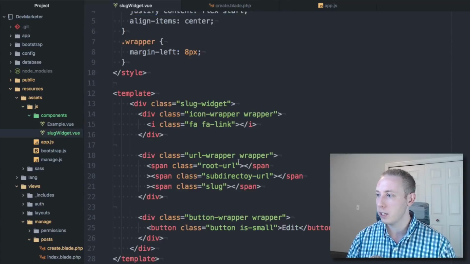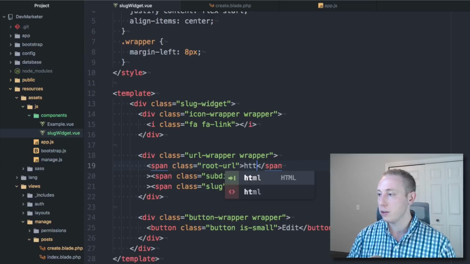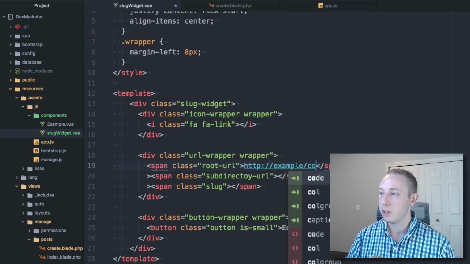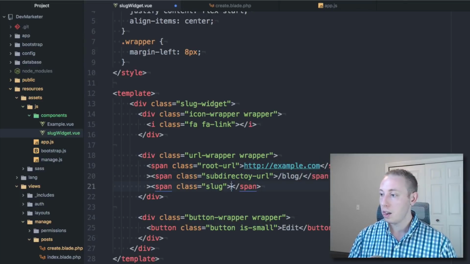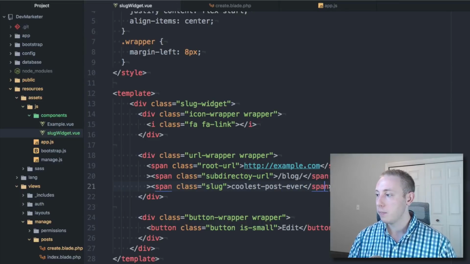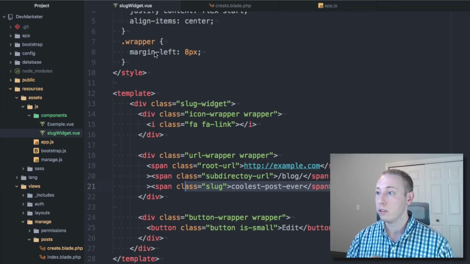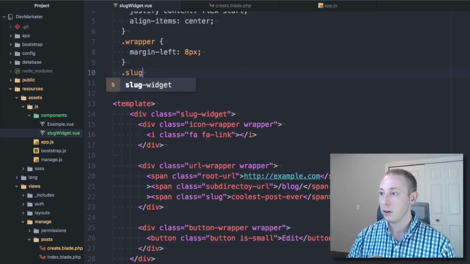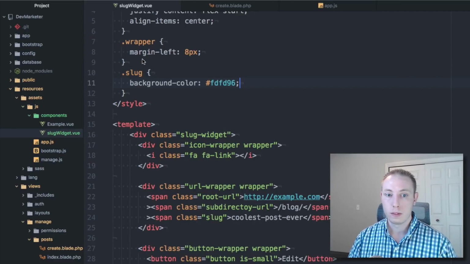Now I did realize actually we do need to put some content in here just so it looks like what it looks like. Okay, and I want to add that highlighter effect here. So let's add that highlighter effect to the slug. Okay, so now that that's all set up, let's go actually into our browser and check it out.